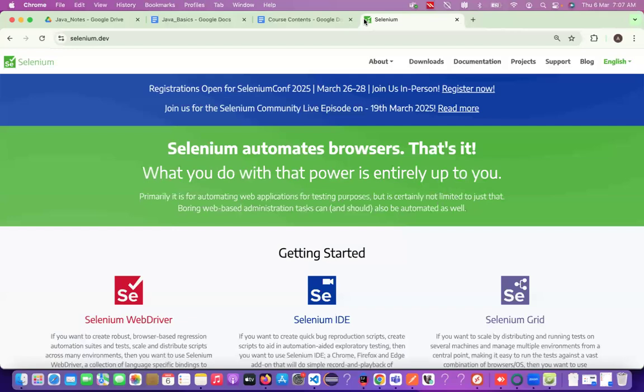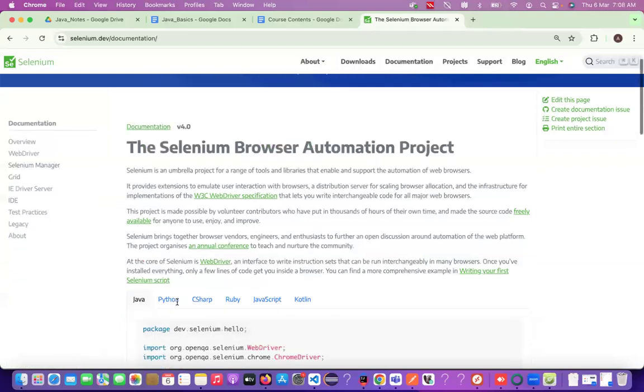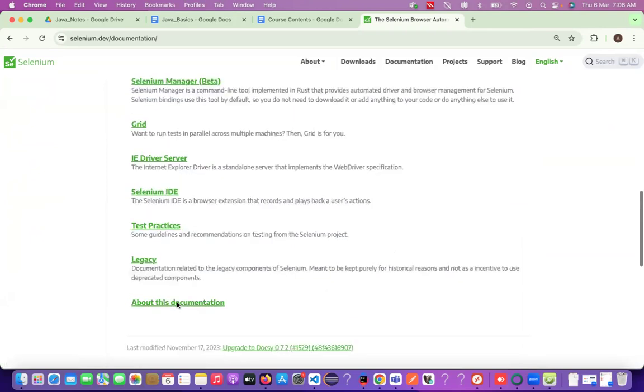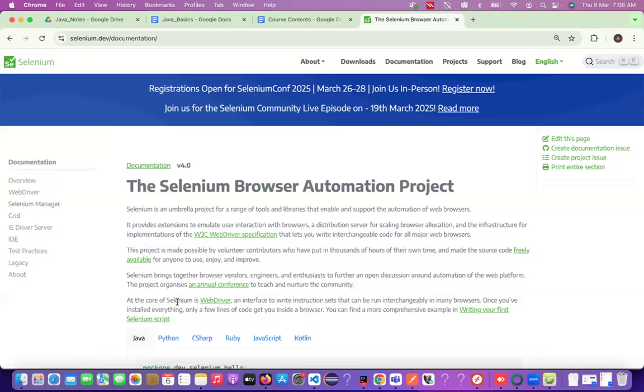If we want to learn this tool, the source of truth, where we want to refer and learn, is going to be this website, because the documentation is prepared by the people who created Selenium. In the documentation section, you get a very nicely structured explanation of what Selenium is all about and how you should be using it.